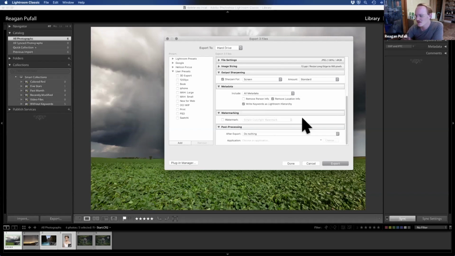Watermarking, that's a whole other subject on whether or not you want to watermark your pictures. I say no, but if you want to, you can set up a watermark and do that. There's plenty of YouTube tutorials on that if that's your gig.